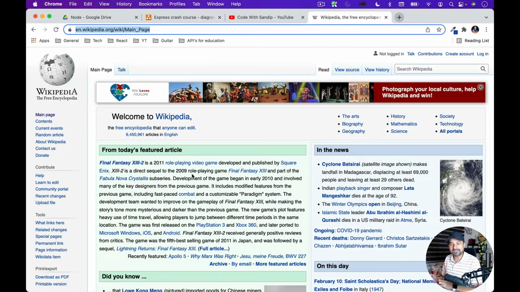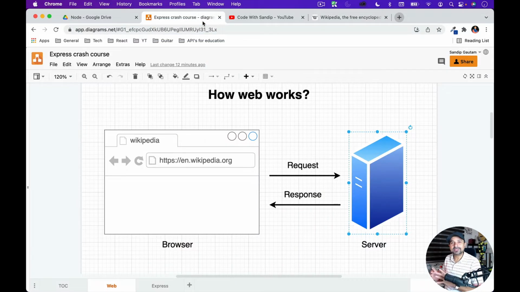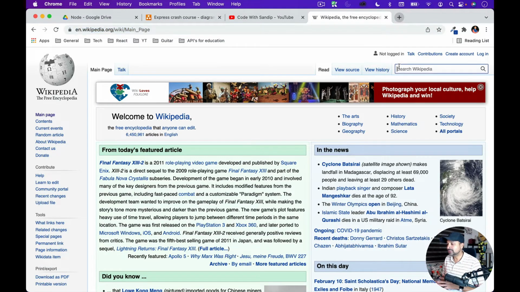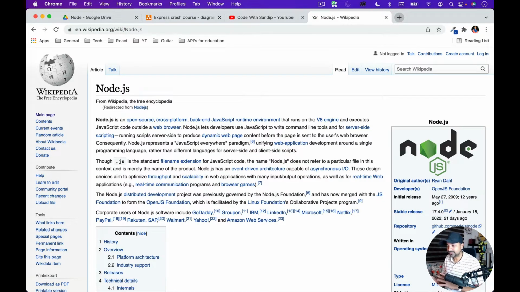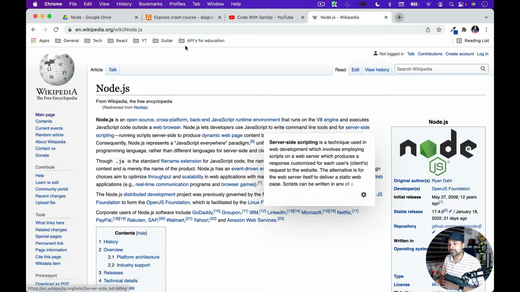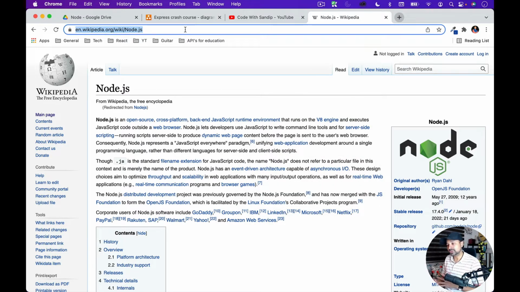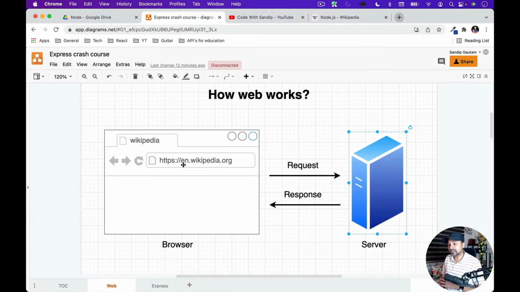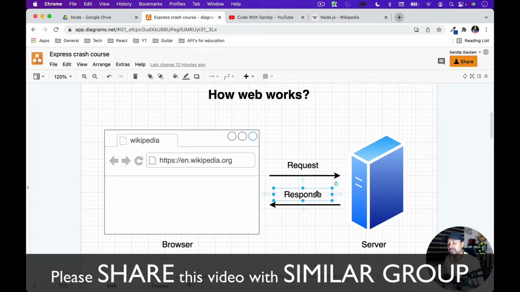Now I'm thinking Wikipedia is a static site. It might be a dynamic site also, or it must be actually, but I'm taking a simple example of Wikipedia here, right? Say suppose I search for something here, maybe I search about Node.js. In this case, it's loading the pages which are related to Node.js. So this is again another request I'm sending to the server, and the server is returning me a response which is an HTML page.